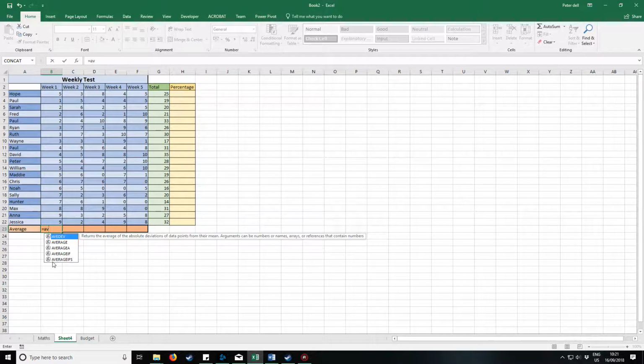And this is a really good way, you can see straight away there it is there, average. This is a really good way to find if Excel has a function already inbuilt to do what you want. Just start typing it in. There's a good bet that Excel will already have that function inbuilt. So rather than finishing it off, I'm just going to click on it there, and it's finished the rest off for me.